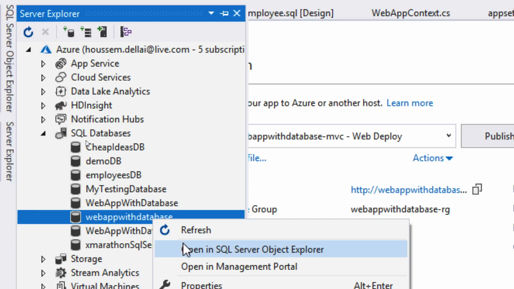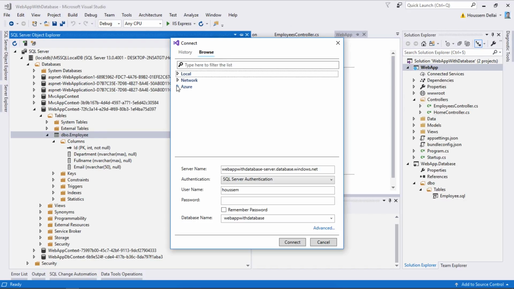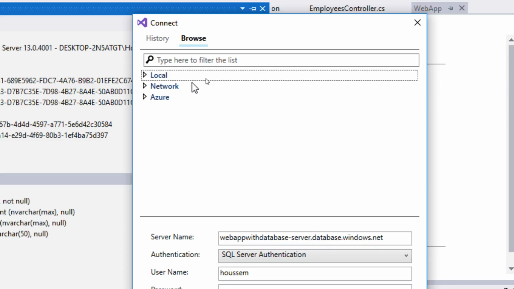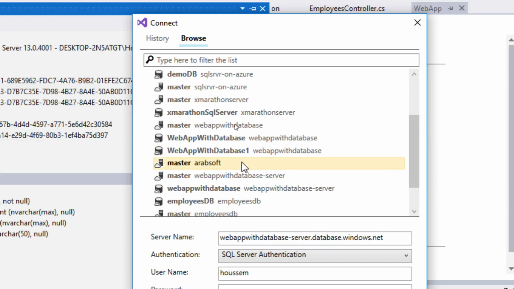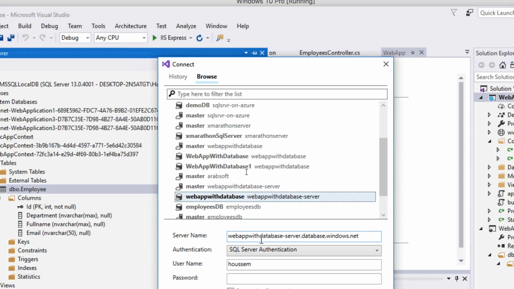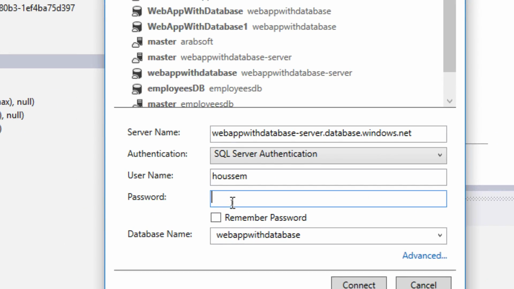I right click and select here Open in SQL Server Object Explorer. That will display this window asking for the database I want to connect to. So I'll browse to Azure. Then here I go and select my database. After that, I need to provide the username and also the password that I already used. I select remember password, then click connect.